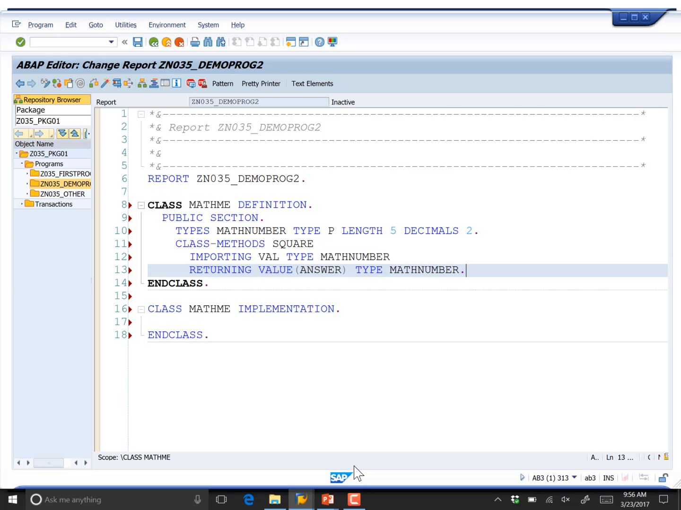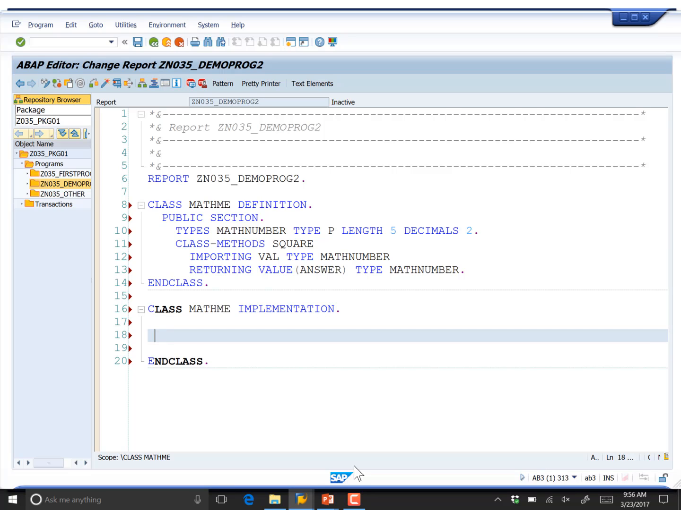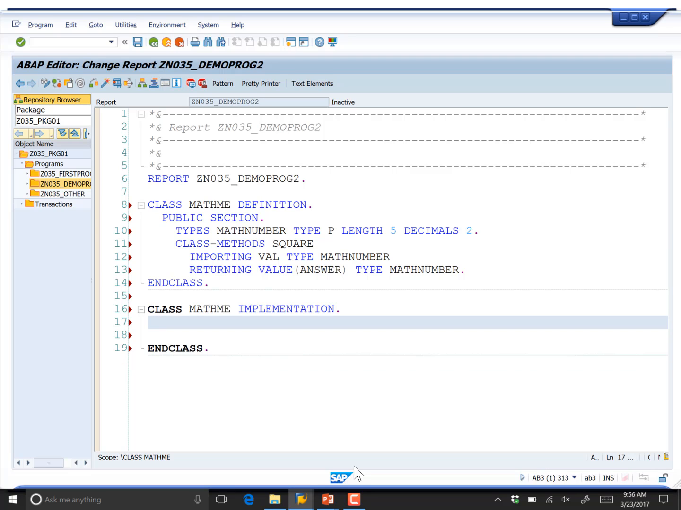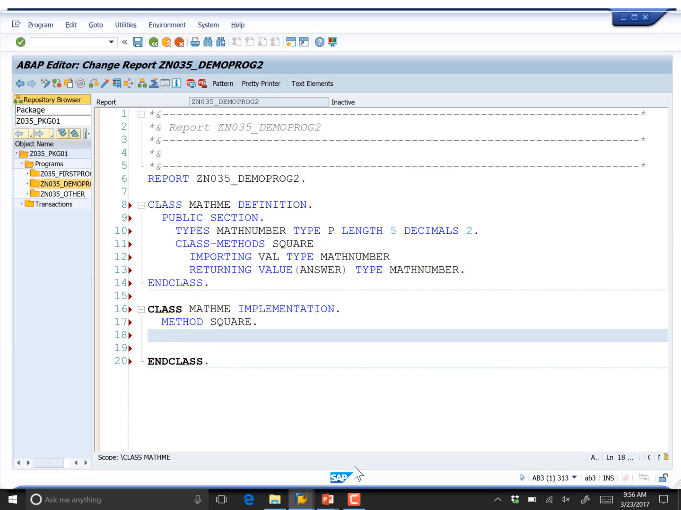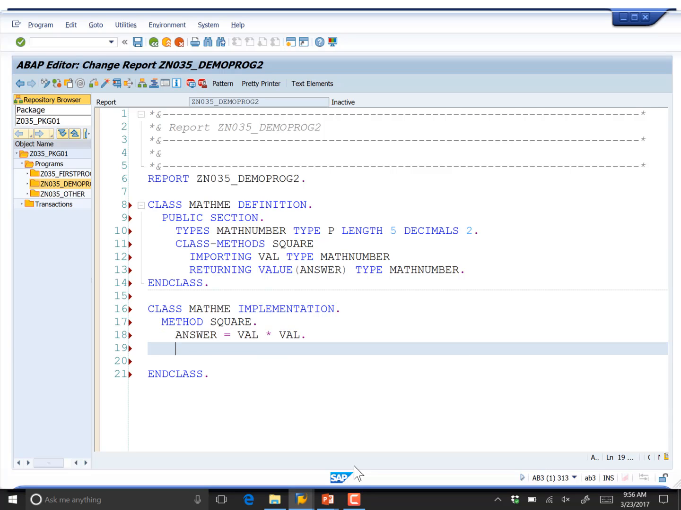So you notice no red. We're good now. And my implementation here I don't think could be any easier for this. But this is a class method. So I come down here, because I've already identified on line 11 that it's a class method. Here I just use the normal word method with my implementation. So method square, and my code is just going to be answer equals val times val, end method. So nothing earth-shattering going on here, I don't think.